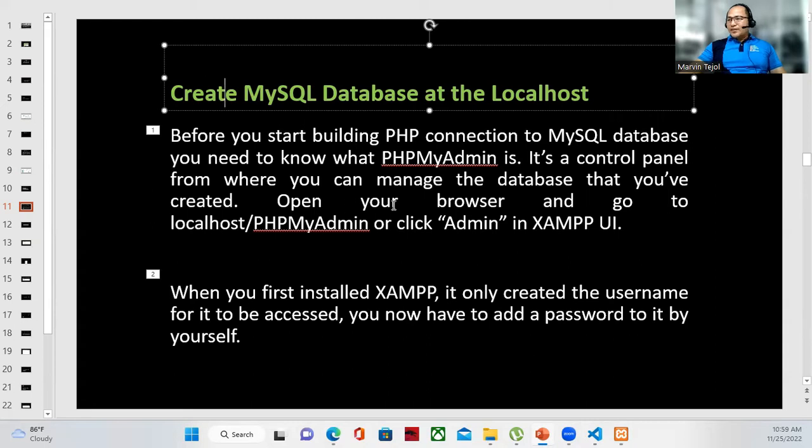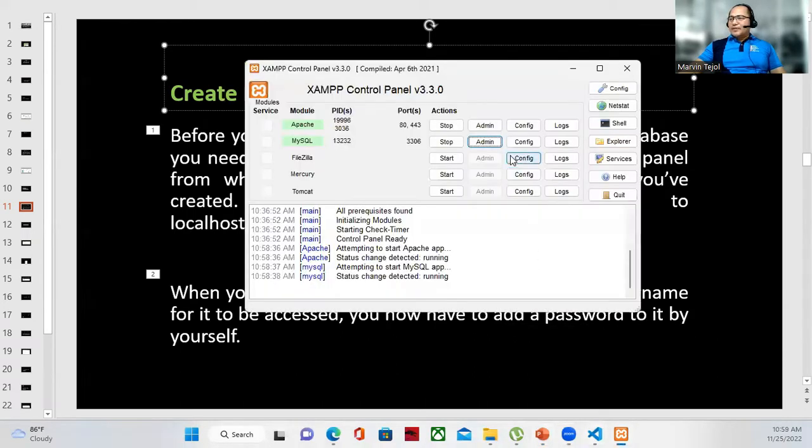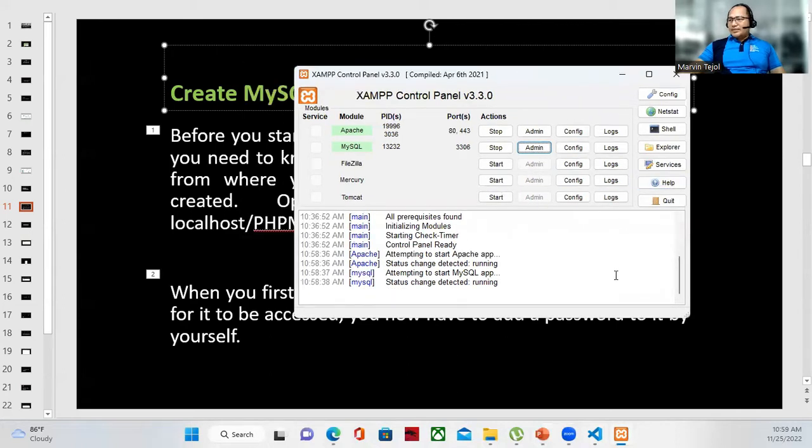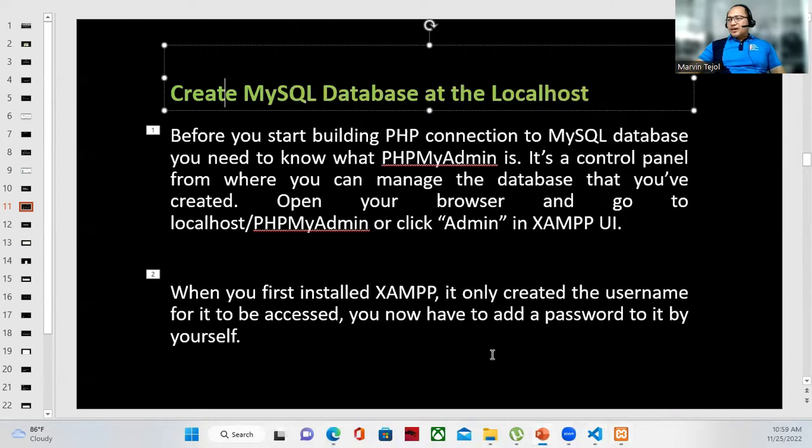Okay, so you are going to open the browser and go to the localhost admin or click admin in the XAMPP UI. So this is the example, no? This is the control panel of the database. Okay, we are using this. So first, if you have not installed it yet, of course, you're going to install XAMPP, no?